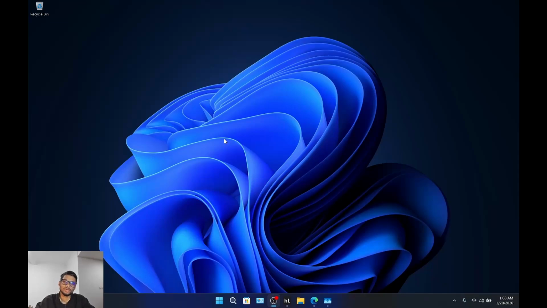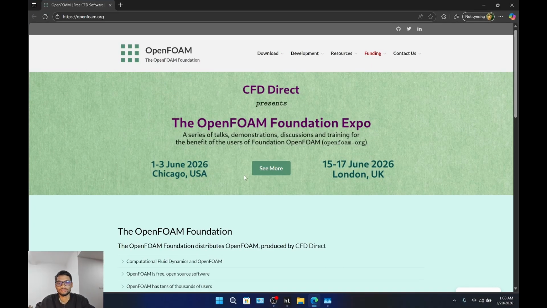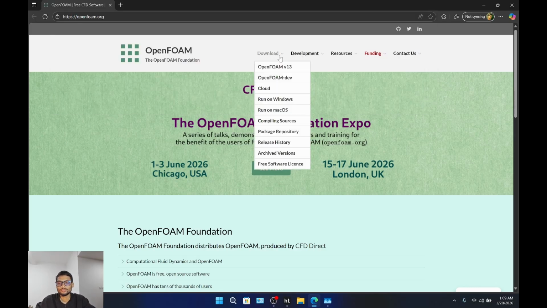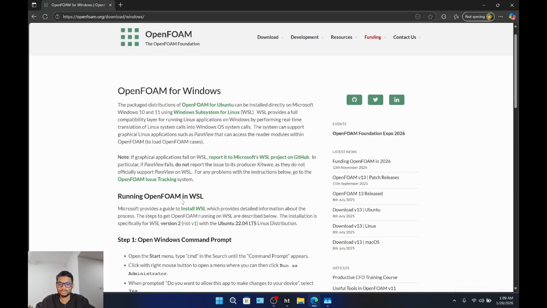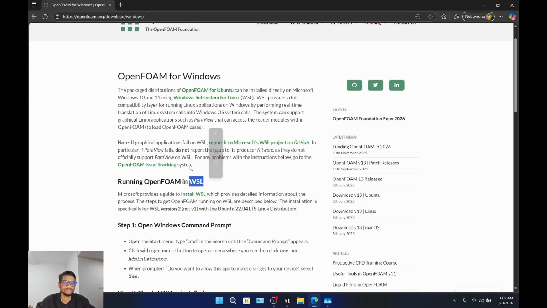Hello everyone, today we are going to install OpenFoam on our Windows laptop. So first of all, we are going to go on a browser, whichever you want, and we are going to install from openfoam.org. Because it's my Windows laptop, we are going to go to the run on Windows. And as you can see, we need to install it via WSL.